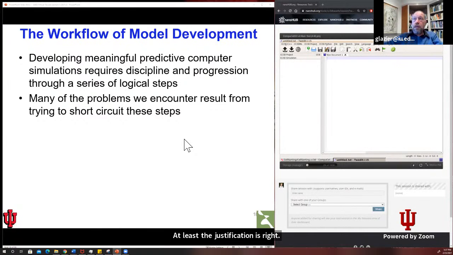And so in terms of model development, we're in a hurry here. And so we've taken some shortcuts, but in fact, those shortcuts may slow you down in the long run.